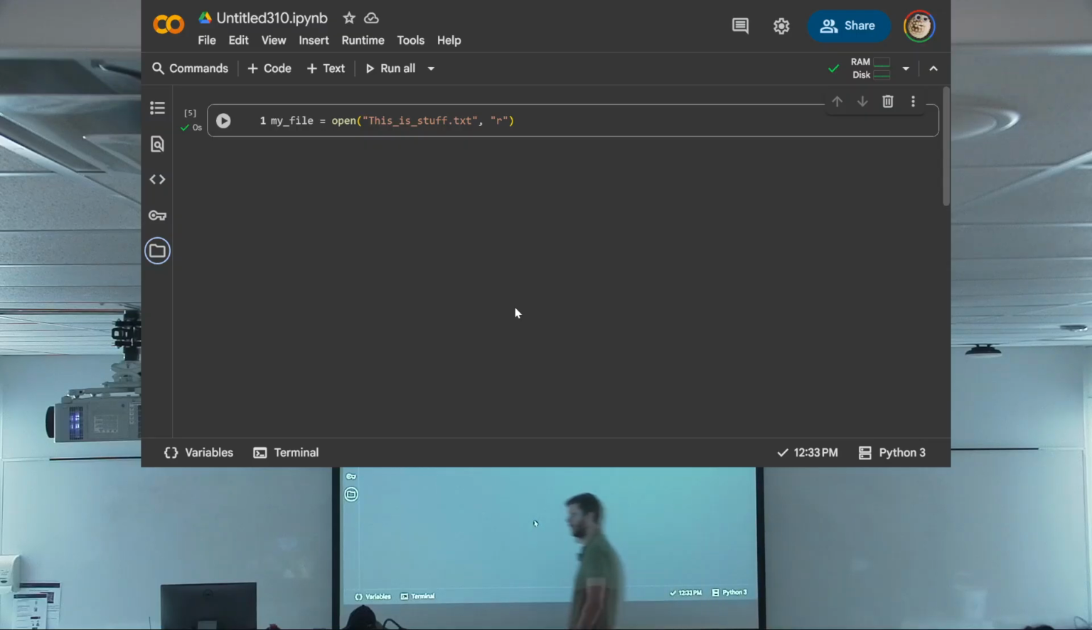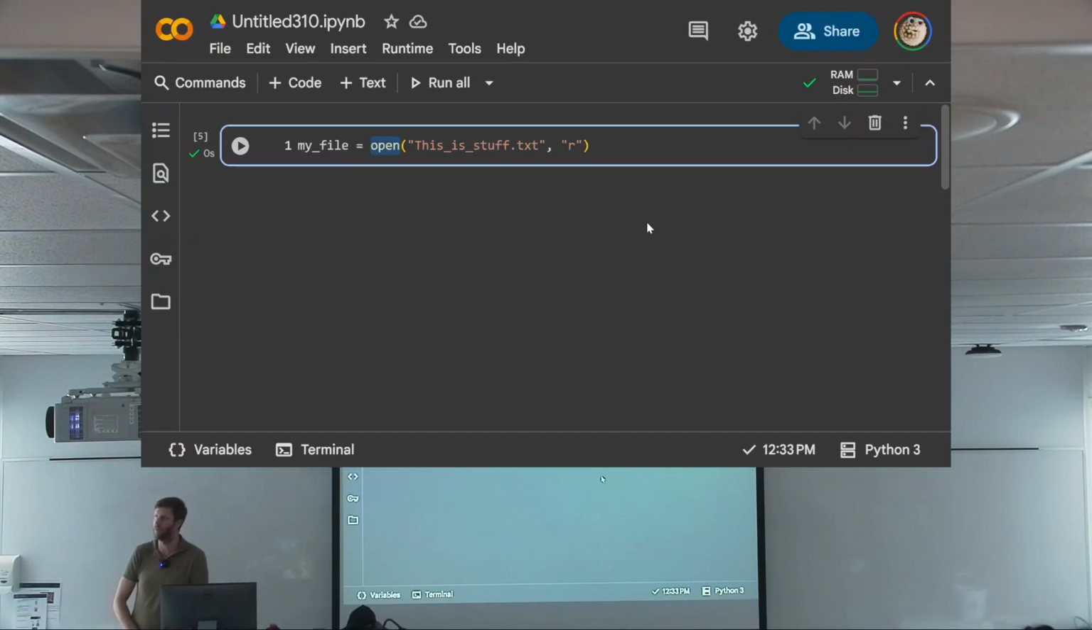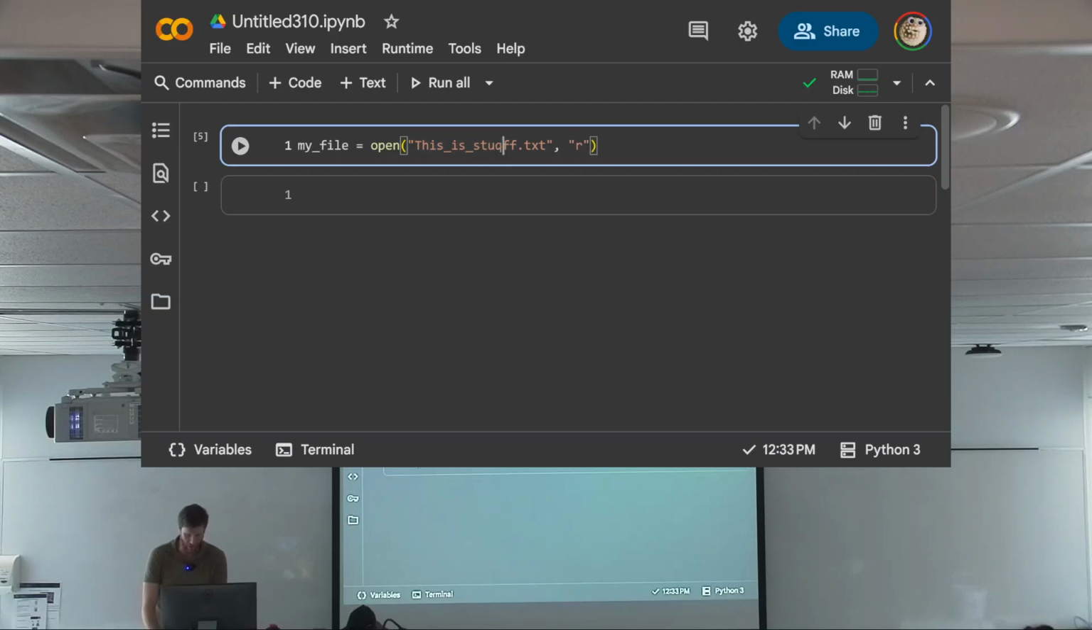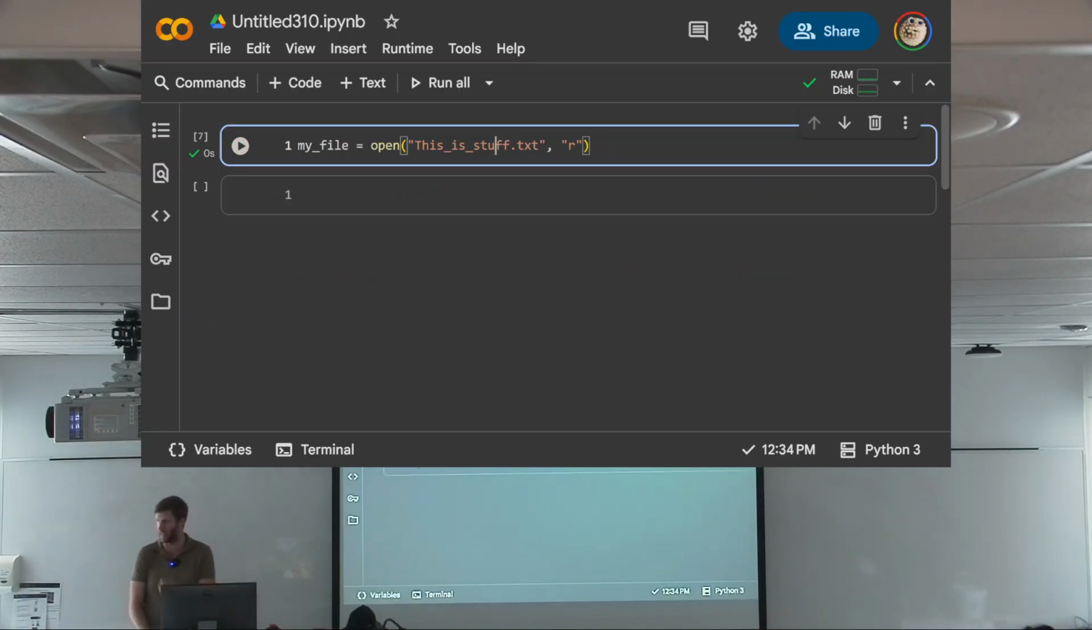So what does this line of code do? I'm creating a variable called myFile. Note that this isn't going to be the text. It's going to be the file. And then from the file, we can get the text, but we'll see. So what file are we going to load? Well, how are we going to do it? We use this open function. Then we give it a string, which is the name of the file. This is stuff.txt. If I type it in wrong, it's not going to work because it's going to say there's no file. I don't have that file. So there we go. Great.